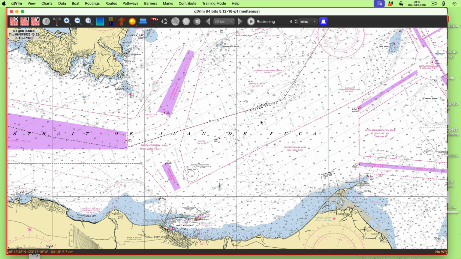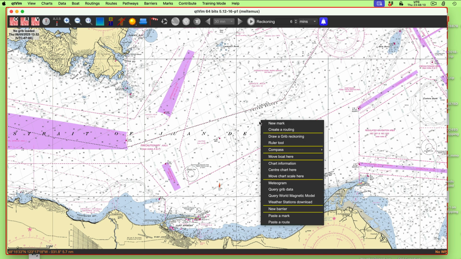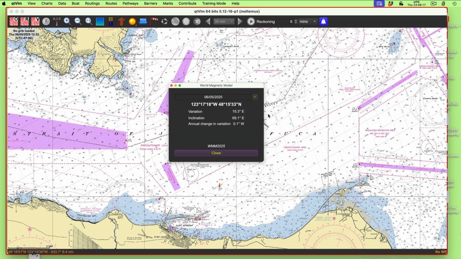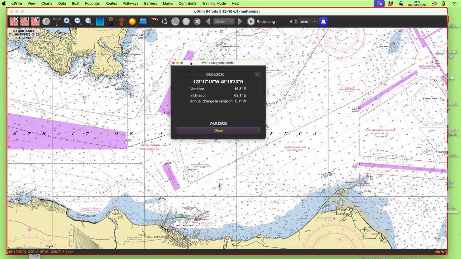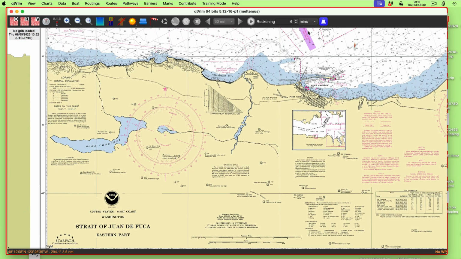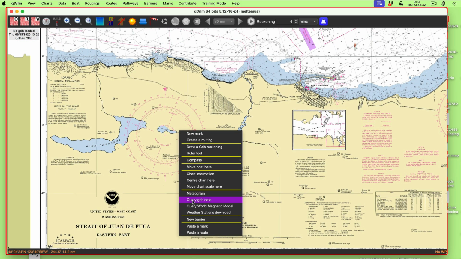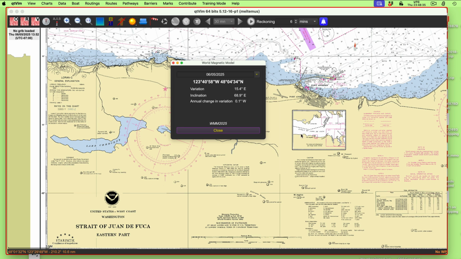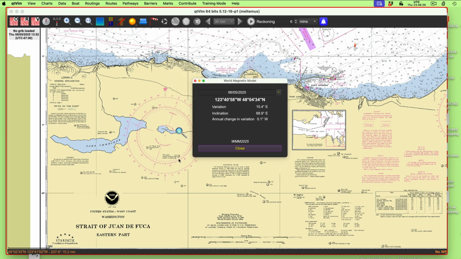But the real value, we could click anywhere on this chart or go to Hong Kong or anywhere we want and right-click it and say, query the World Magnetic Model. See, the actual value today in 2025 is 15.3 degrees east. Let me see what I get right at this spot. Magnetic model, 15.4 degrees east, you see? So it's sensitive. Okay, 15.4.